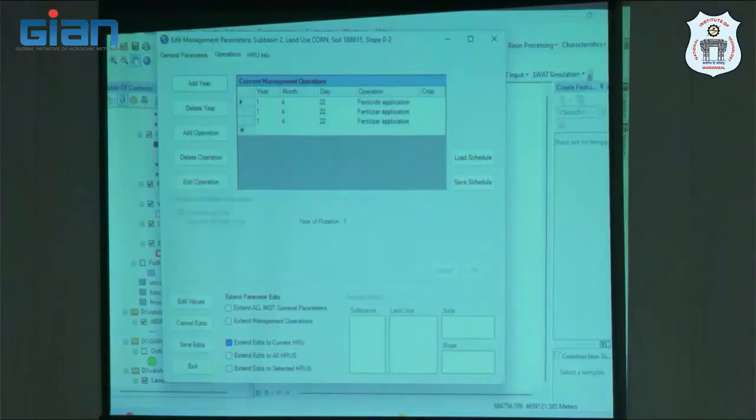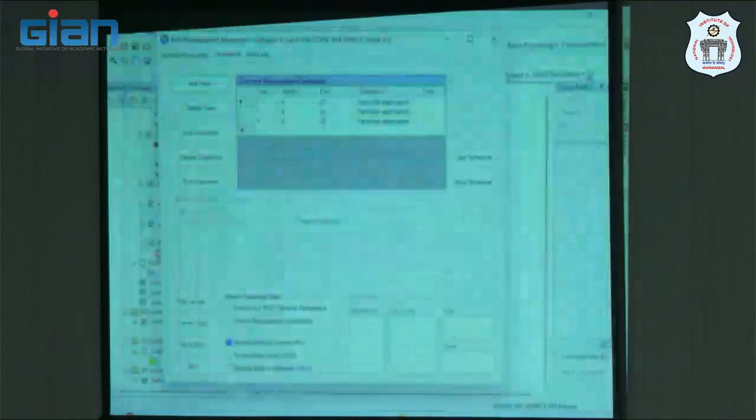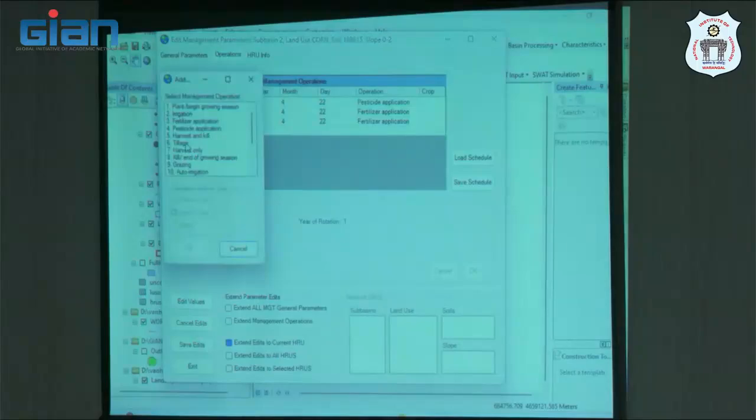What is the next operation? Tillage, that is on May 6. Tillage is the 6th operation. Is everyone here? Can we move forward? All the three operations happened. We are doing okay.